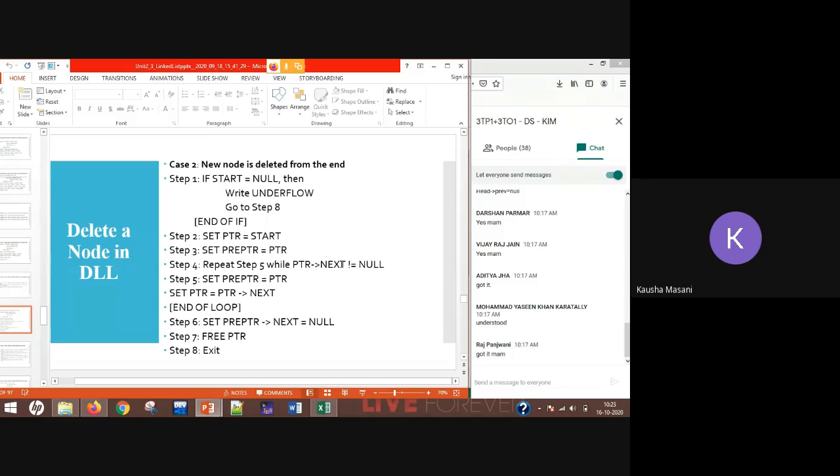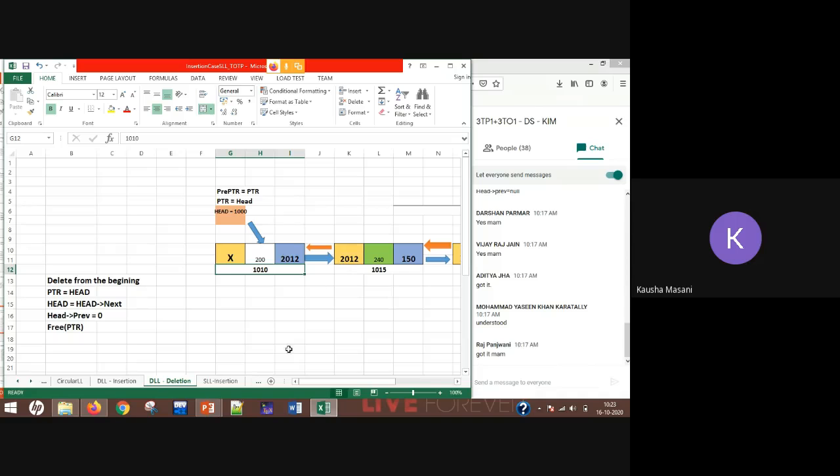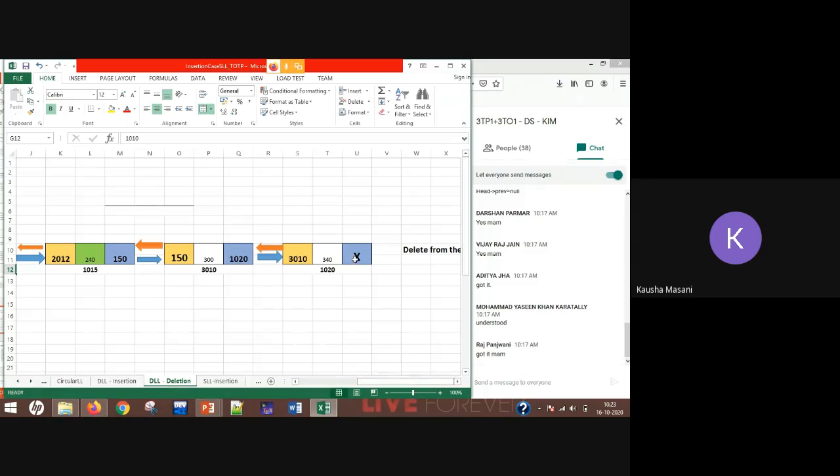Then move forward. Why are we considering the next? Because if the next portion is null value, that means we have reached the end of our doubly linked list. So that is the condition: PTR of next is not equal to null. Till that time, pre-PTR should take the position of my PTR and PTR should move forward.